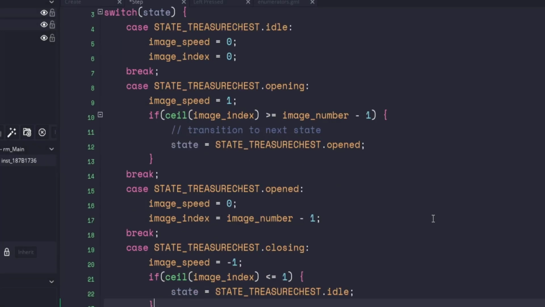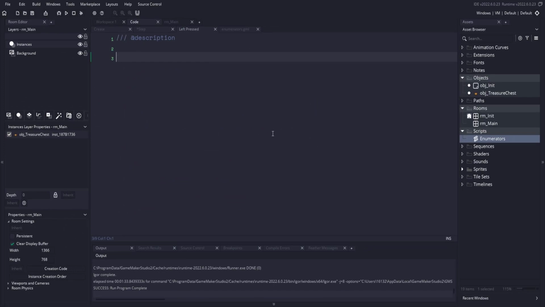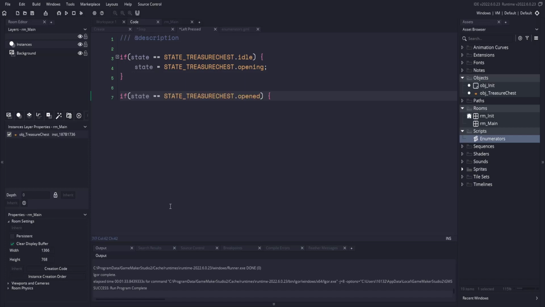Let's add the transitions from when we click on the treasure chest. We'll come up to left pressed, and the first one we want to do is if it is idle. So we'll ensure that our state is currently set to the idle state, and if it is, all we need to do is change our state into the opening state, and our step event will take over for us. We'll close off the if statement and write the final transition. If our treasure chest is already opened, then what we want to do is change our state into the closing state. Now we should be able to run our game and see our treasure chest sitting there waiting for interaction.